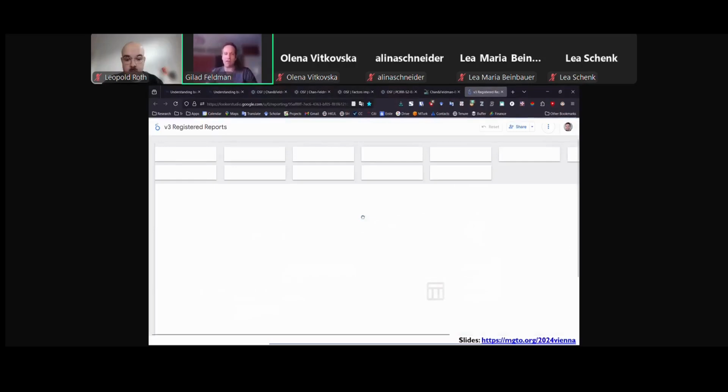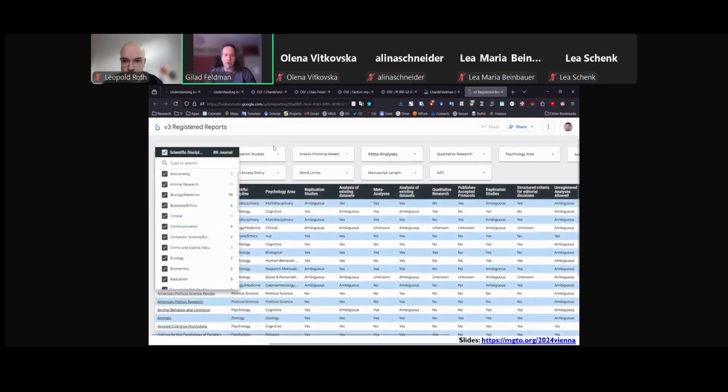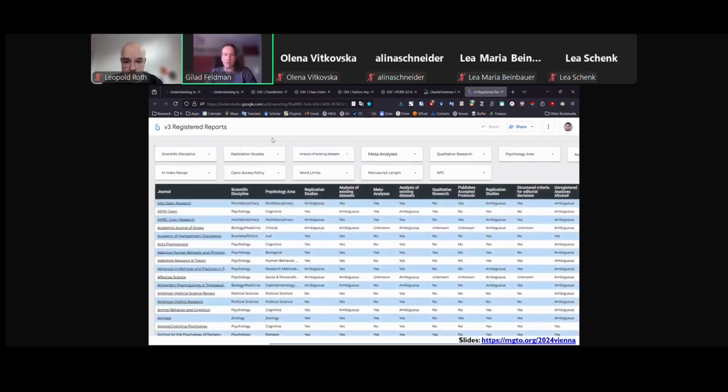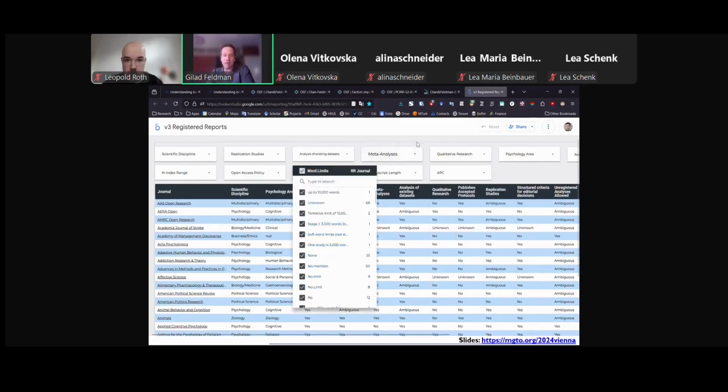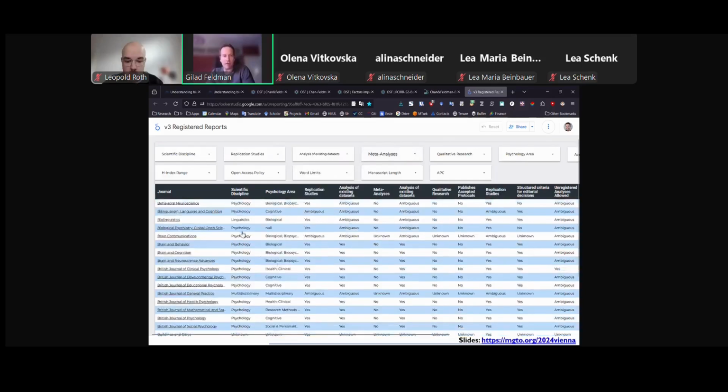But if you want to have some basic understanding of what's in your field, you can select your scientific discipline here. Or if you want to know, do they support a registered report of replications, you can add these here. Or how many of those do a registered report for meta-analysis or for qualitative research. If you care about APCs, if this is a problem for you, if you care about word limits, you just have a bunch of different ways to address this.